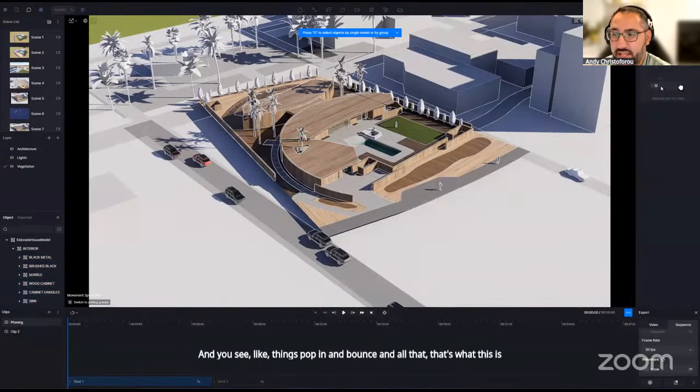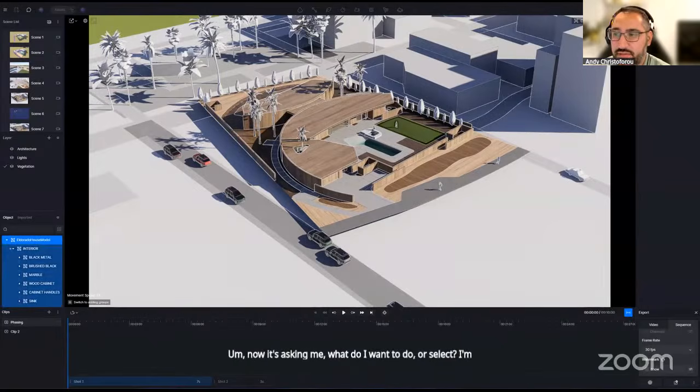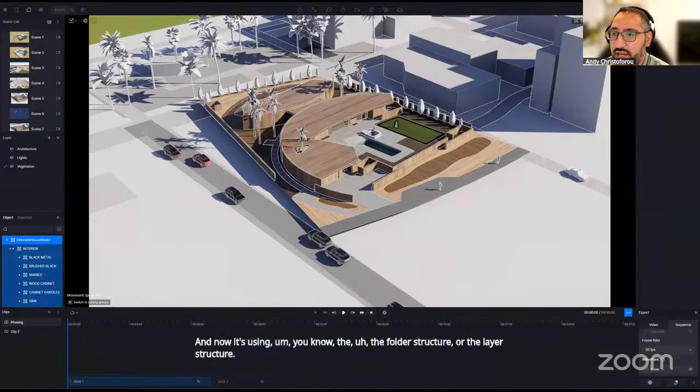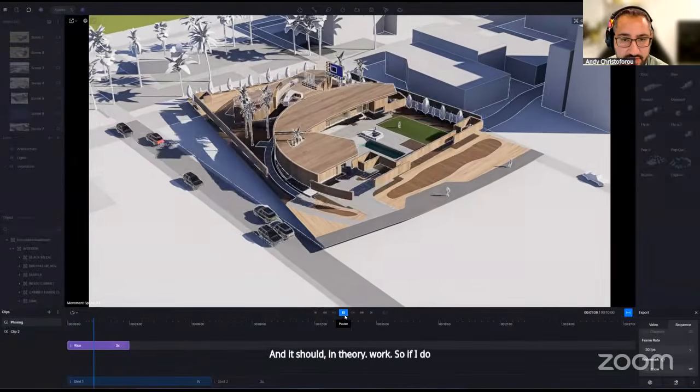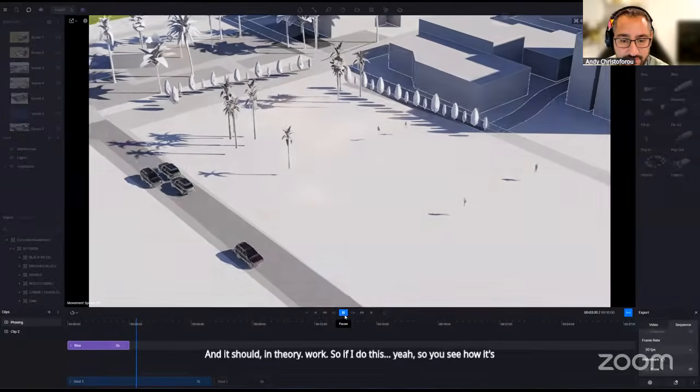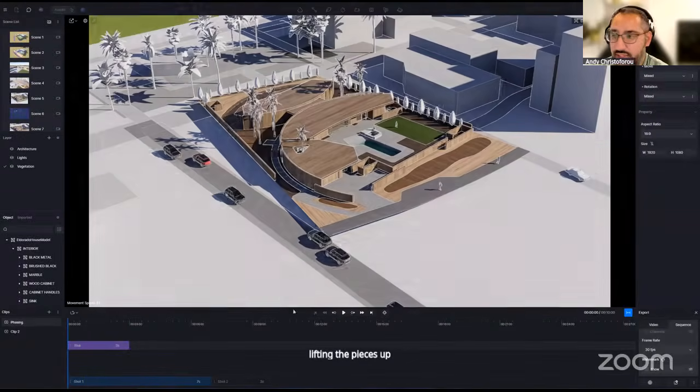So if I click rise, now it's asking me what do I want to select. I'm going to click the whole house. And now it's using the folder structure or the layer structure, interior, architecture and landscape. I'm going to hit done. And it should, in theory, work. So if I do this, yeah. So you see how it's lifting the pieces up and down.